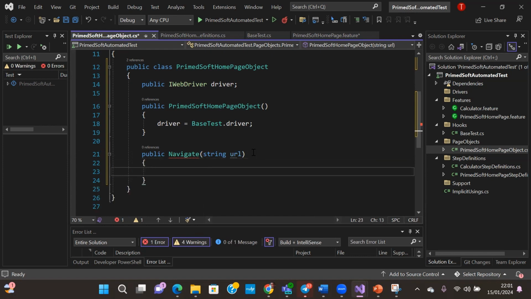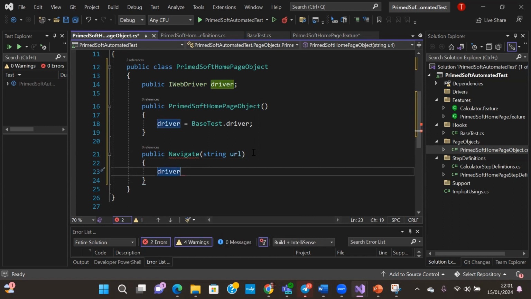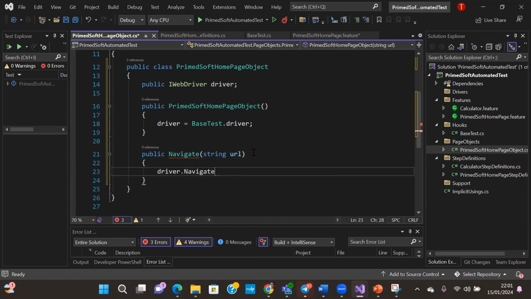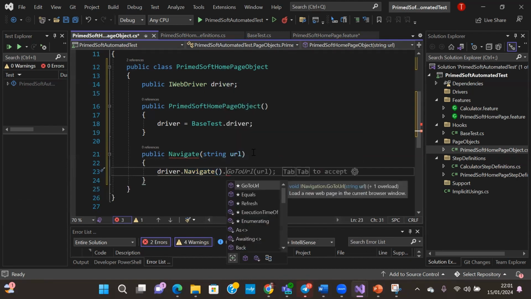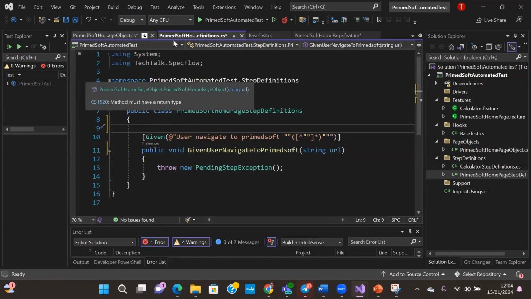and then we can now write the code that you're familiar with if you have seen our document, the Selenium document that we did send: driver dot navigate, then open and close brackets, and dot what, go to URL. Yeah, you can see it's out for us. Dot go to URL for our page object, which is PrimeSoft. You can go to your page object and copy it anyway.